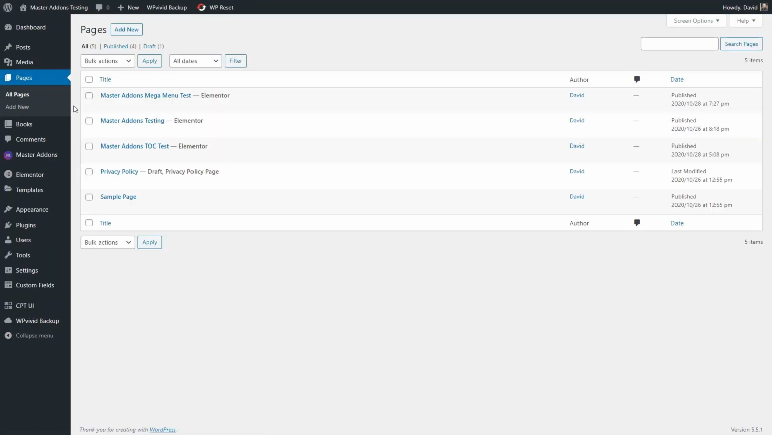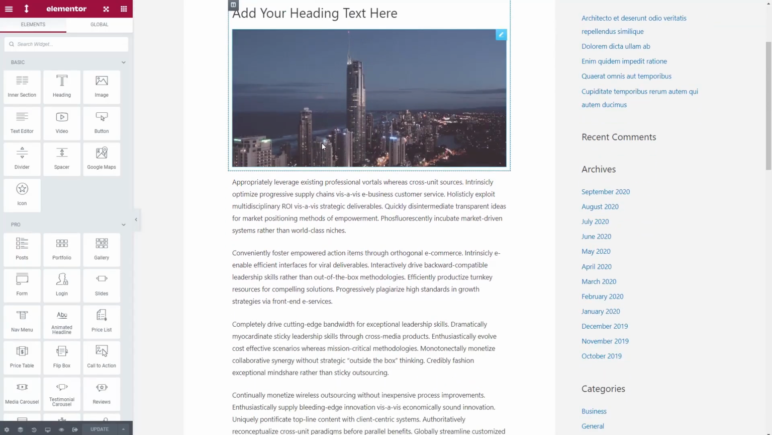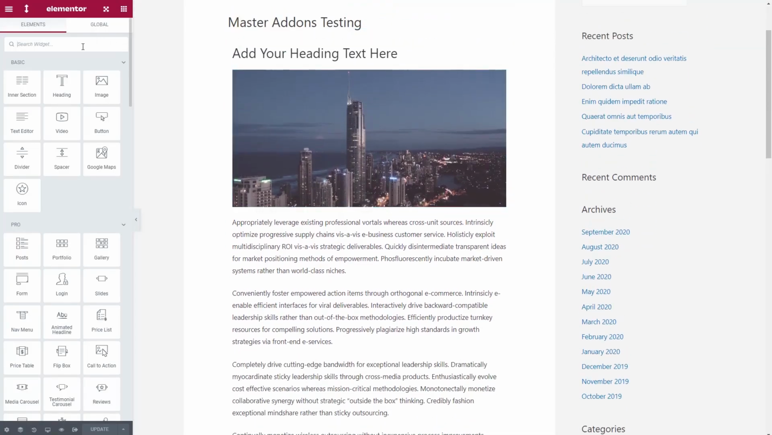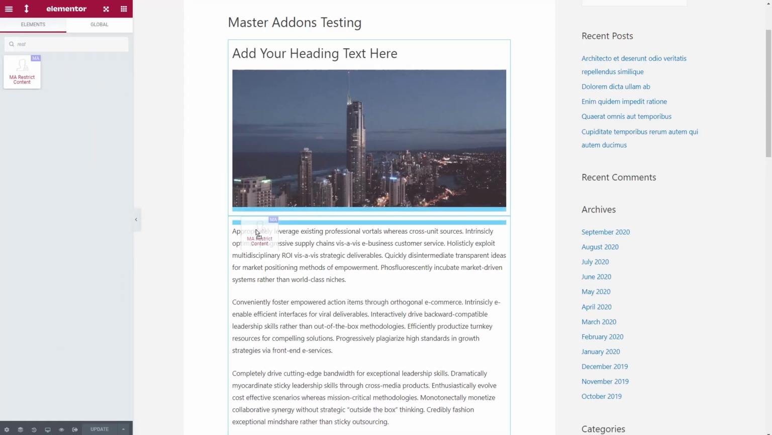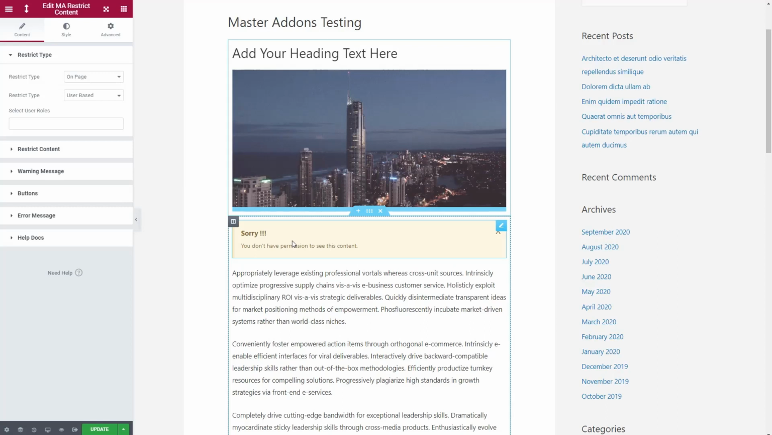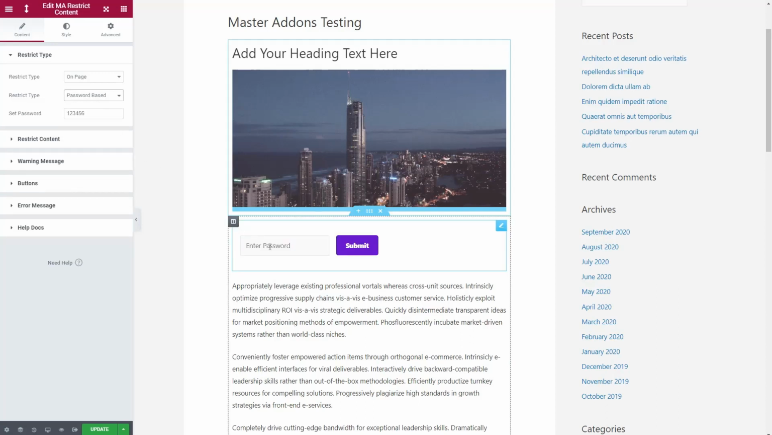I'm going to go to this page here, back here, and we will add some restricted content. So here's a restricted content feature. It lets you do page or pop-up, and then you can restrict based on the user role. You enter there a password, an age question, or a math CAPTCHA question. So we'll do password. There's our password.